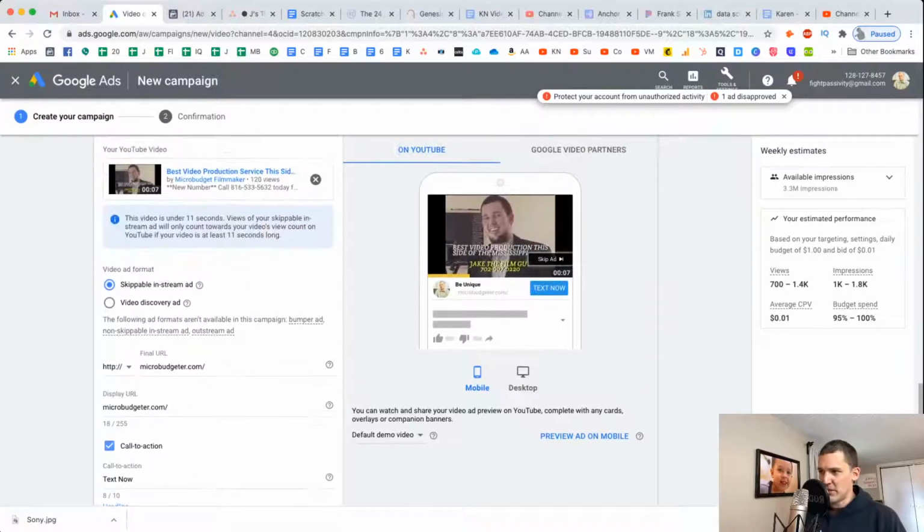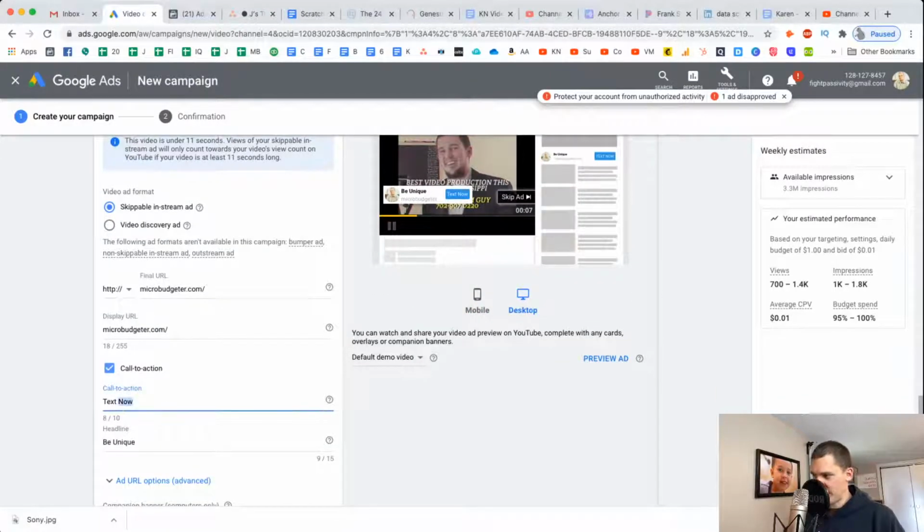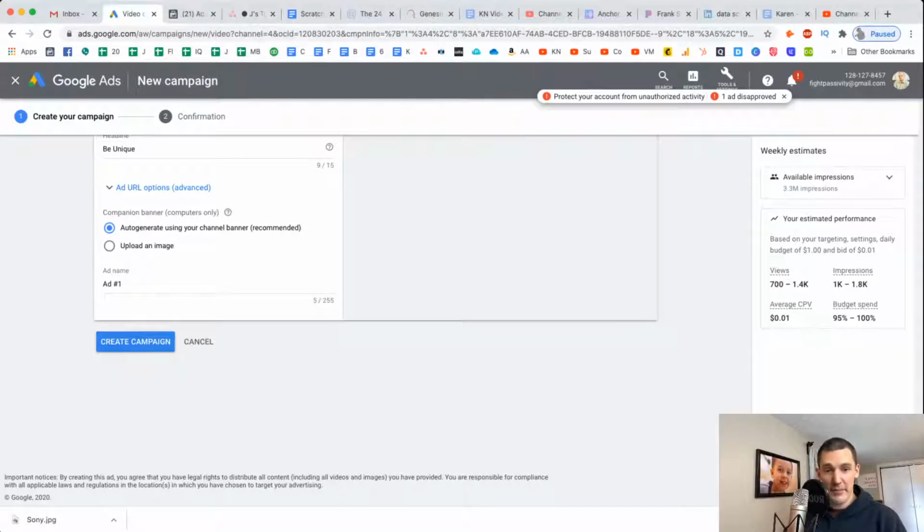Okay, here's what it looks like on a mobile device. Be unique. Text now. Desktop. Be unique. Text now. We don't have to say text now. We could even say your video so that it reinforces using this idea of the assumption clause that they are in need of their video and they need it now. Click this button for your video. It's 10 characters. Not much. You're kind of limited here. And then at the end of the day, you just hit create campaign. Bada boom, bada bam, you're done.